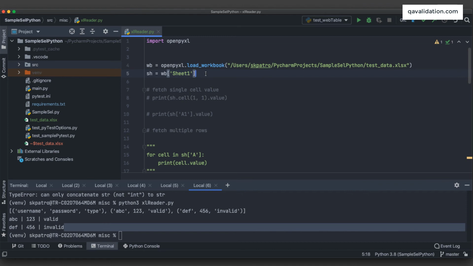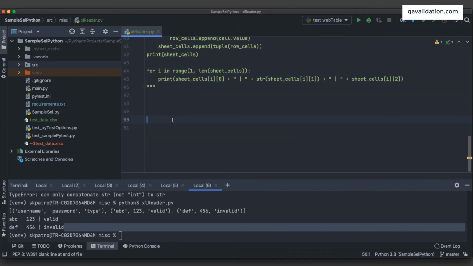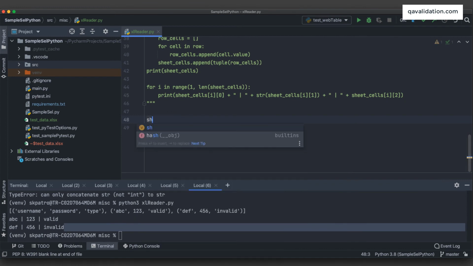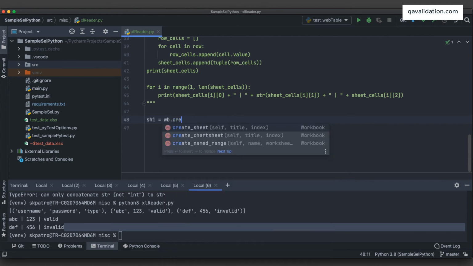So I will be taking another sheet actually. Now to take another sheet, I will be using this particular value. In this case, I'm taking a new object, sheet object. Now whatever sheet I want to generate or add, I can do like this. So wb dot, there is one option actually, create underscore sheet.